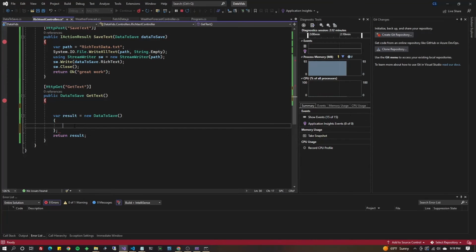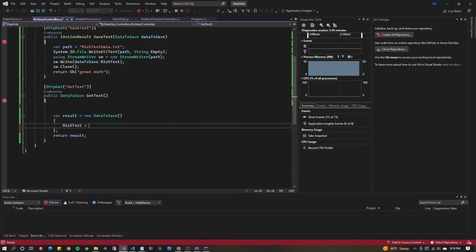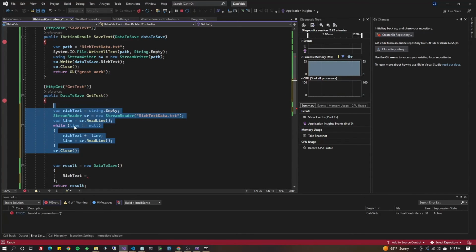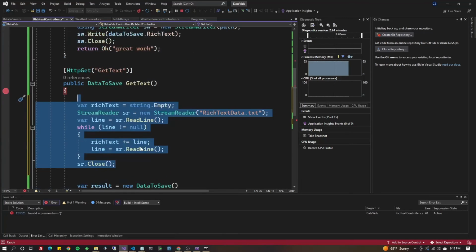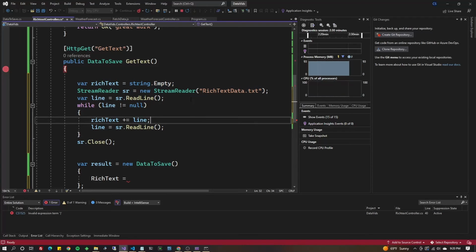Semicolon there, and you're going to hit Control Space, and there's rich text. Just press enter. But we've got to give it what data to return, right? So come up here, and this is the code you're going to add. What we're going to need here is to initialize a string. We'll call it rich text with lowercase r, since uppercase R is our property. Initialize it to string.empty. That's the same thing as two of these guys.